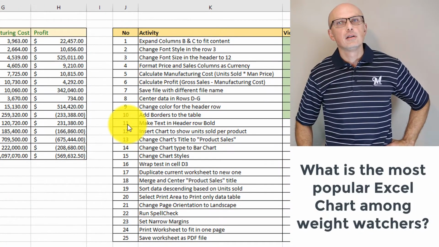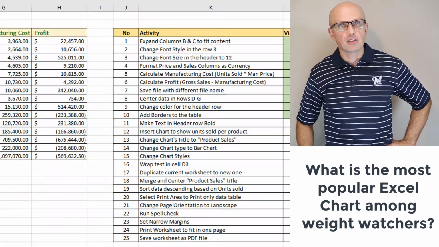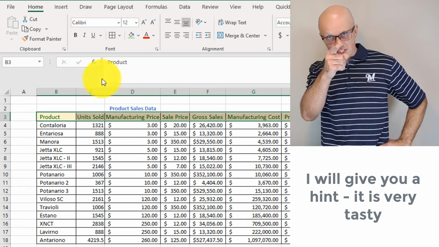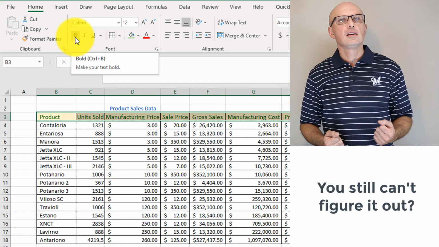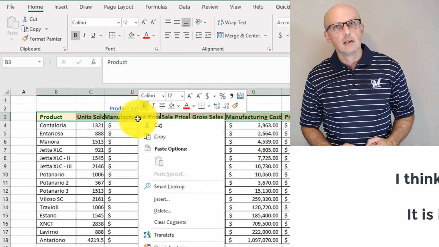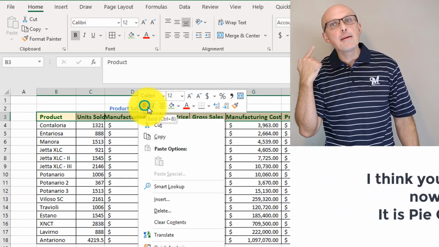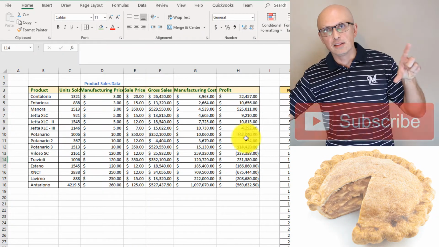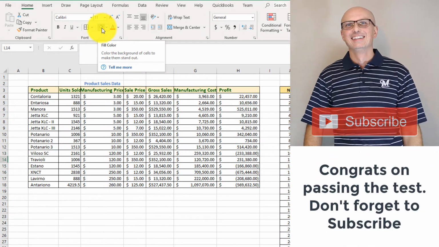Next step is step 11, which is make text in header row bold. To do that, we need to select the header row, and there are multiple ways to make text bold. One is to just select the Bold button in the font group, and you can do the same thing by doing a right mouse click, and the bold option is available right here in the context sensitive menu. And this allows us to mark completion of task 11 as successful.